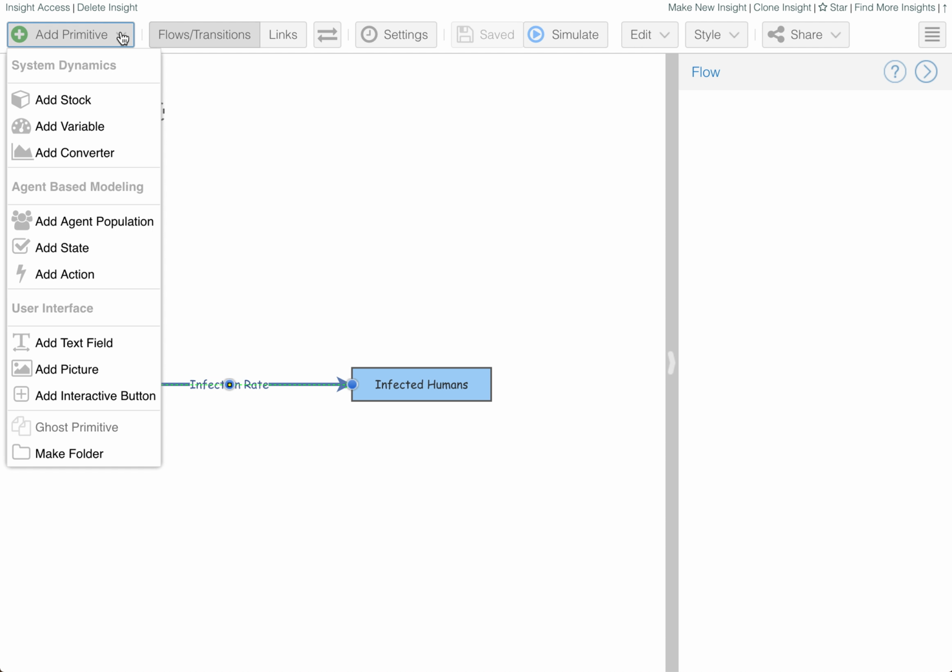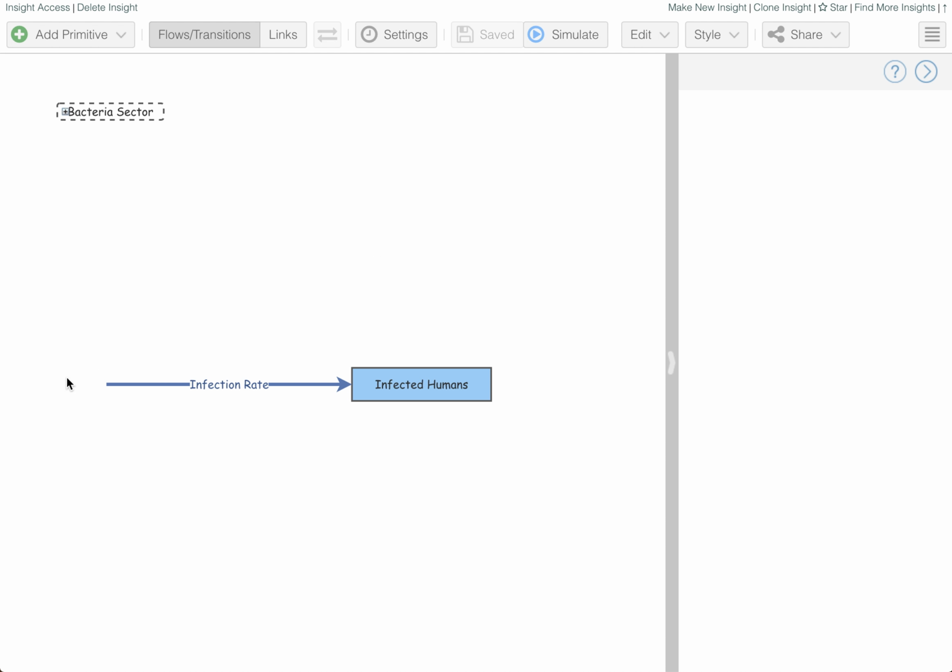So if this was a lecture on SIR models or something, I would have created a lot more stocks, like a stock of susceptible humans, a stock of infected humans, a stock of recovered humans, and I would have had all of those relationships around. But this is just a demonstration of sectors and ghost primitives in InsightMaker, so the models here are necessarily primitive and unrealistic. And so this is our model of the human population that we care about.